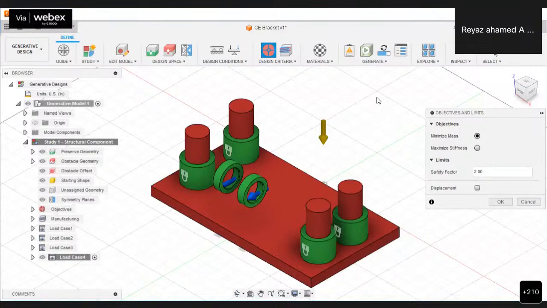If you need to maximize the stiffness, then you can choose maximum stiffness. But actually, this study is for minimizing the mass of the Z bracket. So let us leave the objective as it is, minimize mass. And then what would be the factor of safety? Here we have to mention it. By default, it is 2, so just leave it as it is. If you need to change the factor of safety to some other value, you can change it.